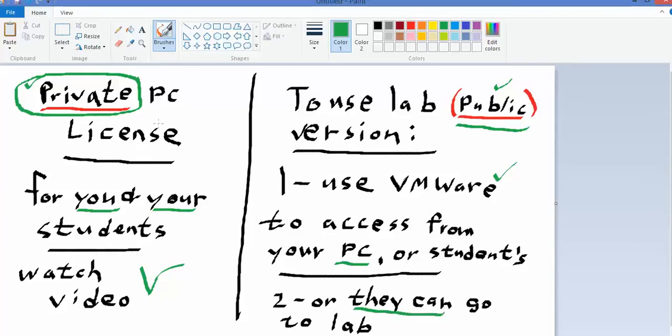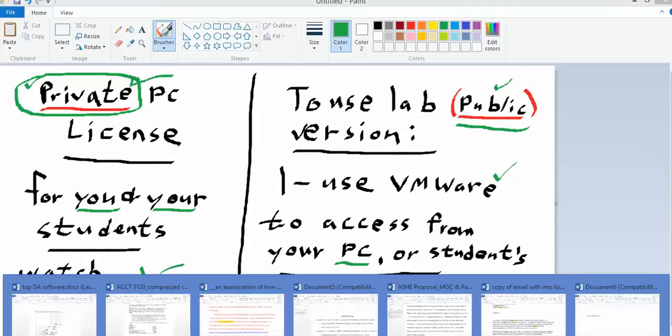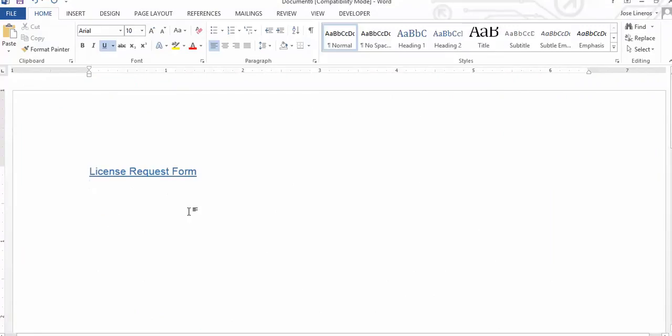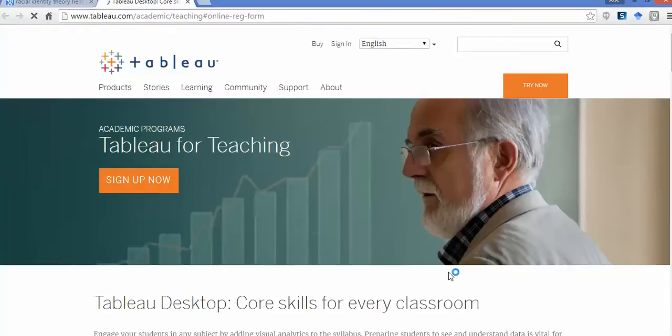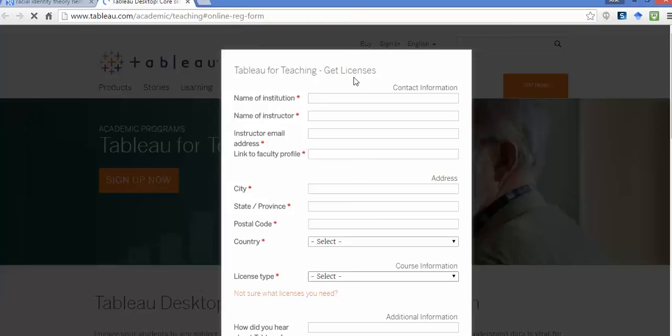But let's talk about, with this video, getting a private copy and what that entails. I'm going to send you a link that says license request form. What you do, and forgive me if this is a repeat, is hold control and click on it. This takes you automatically to the Tableau for Teaching get licenses page.